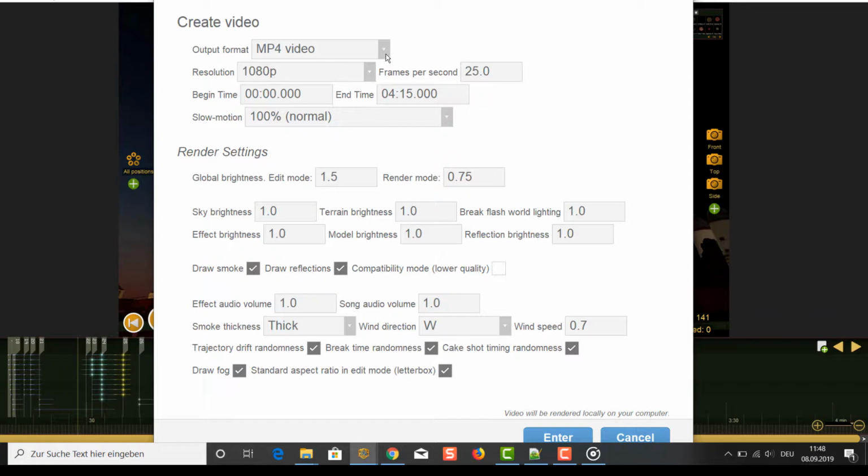First, you have to select the output format. Leave it as MP4 for a video. Then you can set the resolution. For the hobbyist version this is limited to 720p. For the Pro you can create videos with 1080p, which is full HD quality, or even up to 2160p, which is 4K quality.